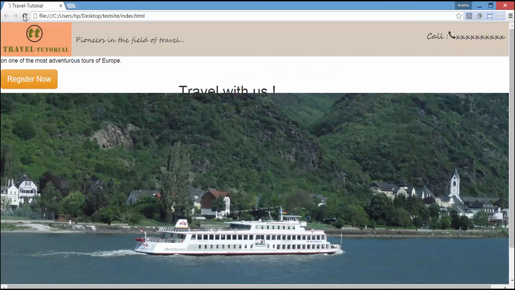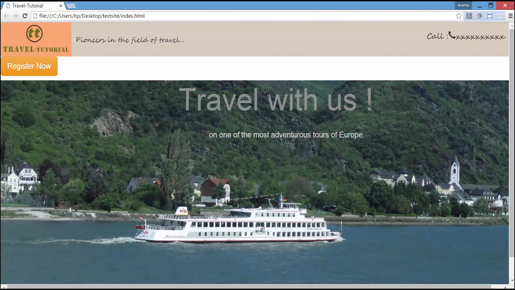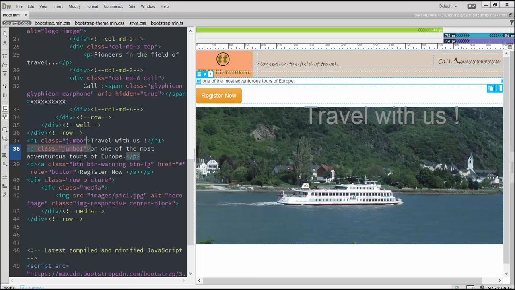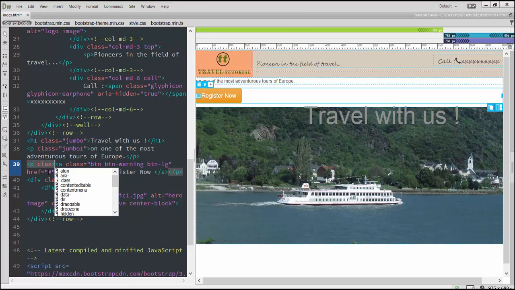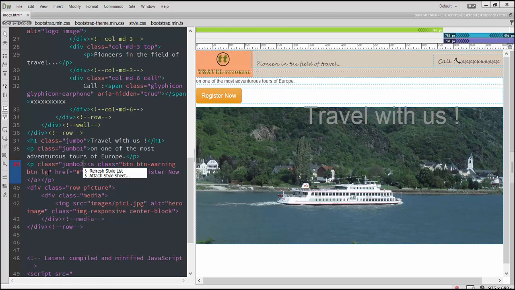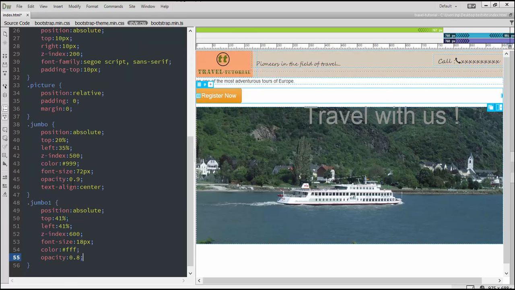And if I come and refresh the browser, you will find the heading has come down and then the caption has come down. Now when we bring the button further down, you will find all of them coming in line. So let's come back to the button now. The button also we have placed inside a paragraph. So let's define a class, let's say Jumbo2. And then come to the style sheet here and define Jumbo2.